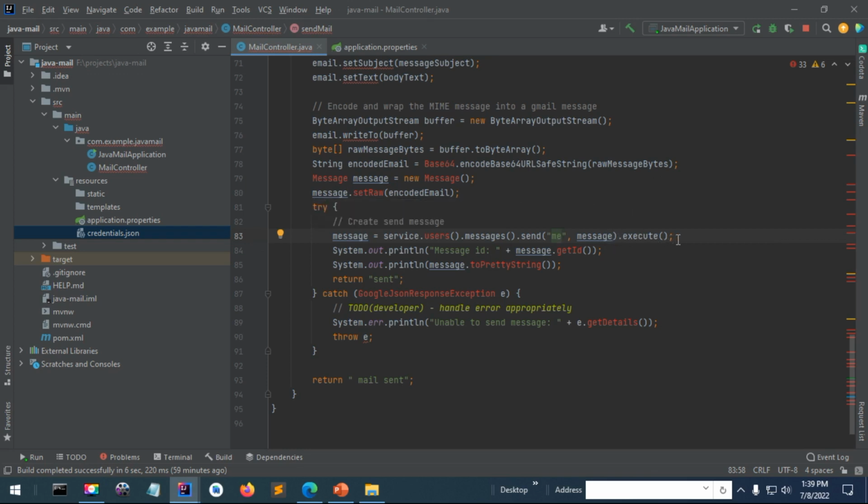say execute. This execute may return a message, and I want to print the message ID. I want to print the string value of a message if it is sent, but if it fails, it prints an error. Say print. After I've explained this code, I'm going to send now. Let me import the classes that are required.